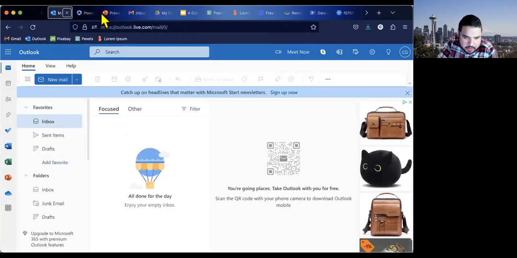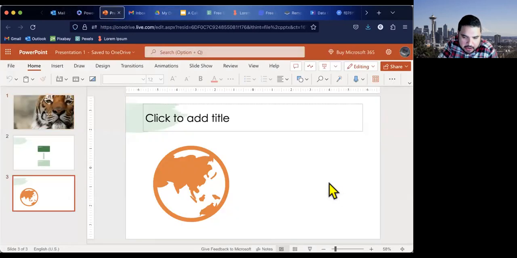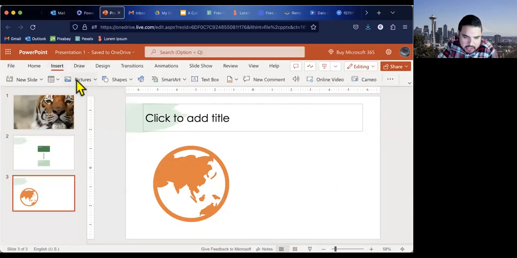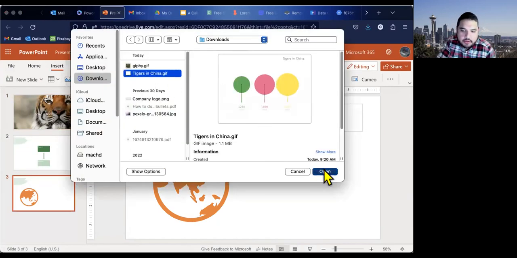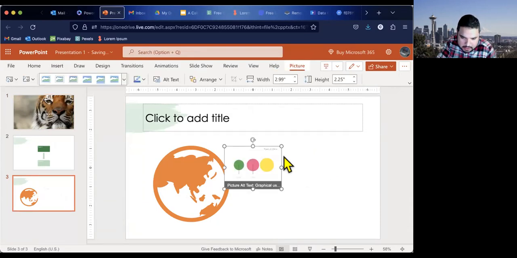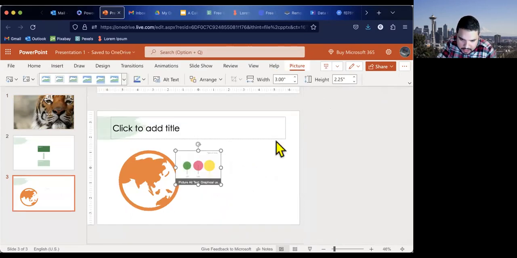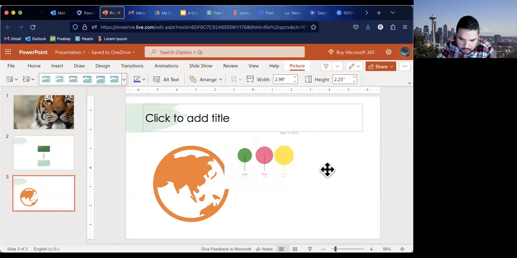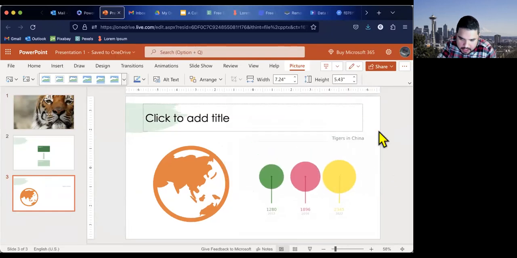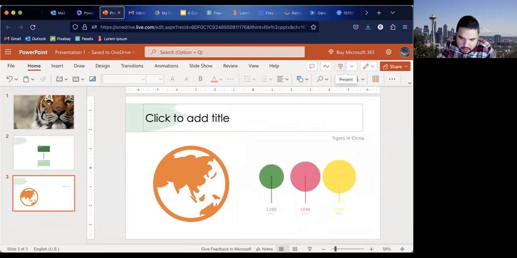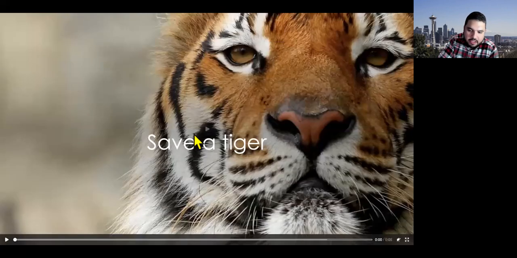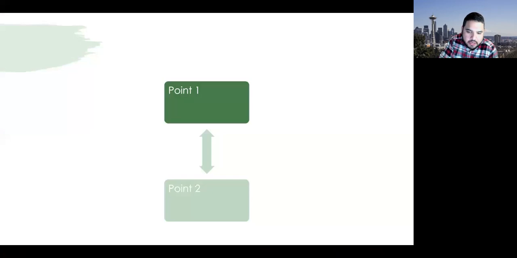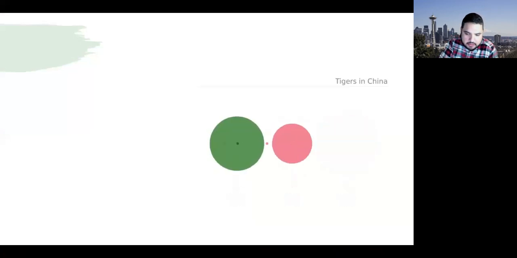Going back to the GIF maker one, so I made one and I could add it here now. So I could just do insert pictures from my device. And then here's my tigers in China one. And there it is. So there's my GIF now. And I could just make it a little bit bigger. There we go. And then if I do the presentation, and then there's my tiger thing, here's my first point, and here is my slides.